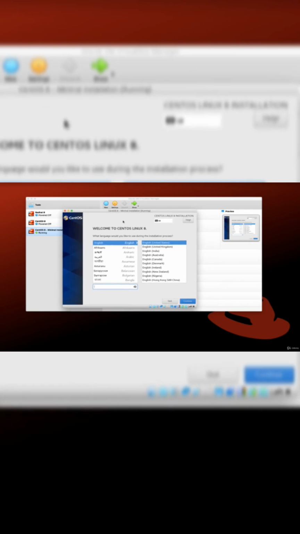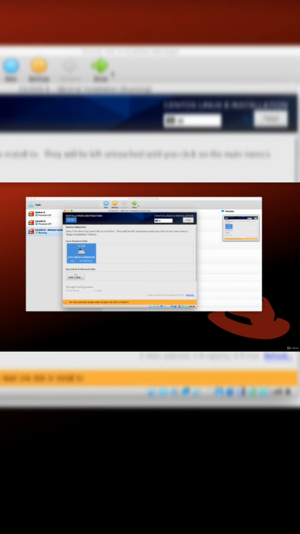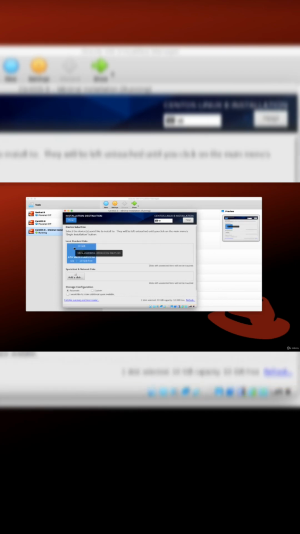As we can see here on the screen, this is the welcome page. Welcome to CentOS Linux 8. So I'm going to leave the default English, then continue. And here I have to choose this disk. This is the hard disk that I'm going to install the operating system on.